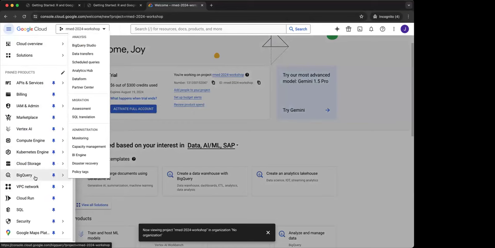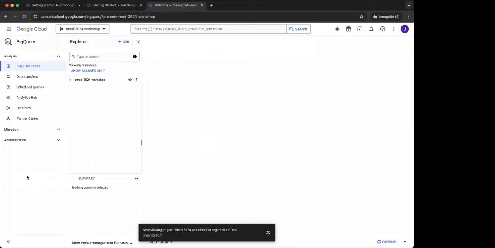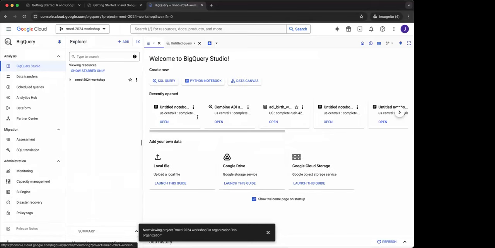BigQuery has a thumbtack in it, so that looks correct. So I'm just going to literally click on it. All right. Oh, interesting. Sometimes I've seen it, you have to activate this. It could be that I've already activated it in another project. But it looks like it's not going to prompt me to activate. You may see something that says activate the API. And if it says enable or activate the API, go ahead and do that.